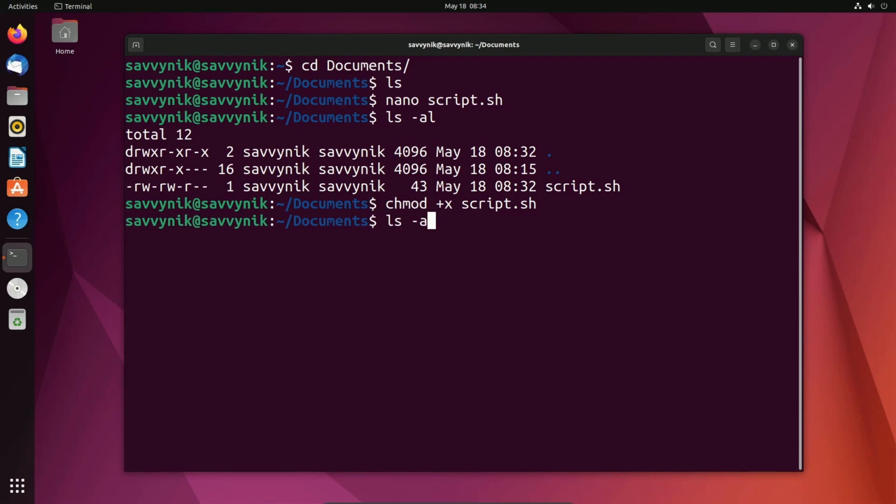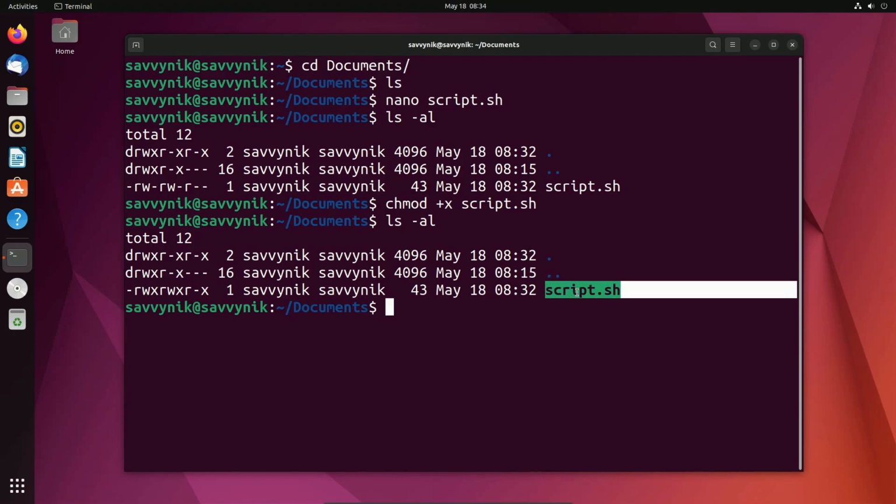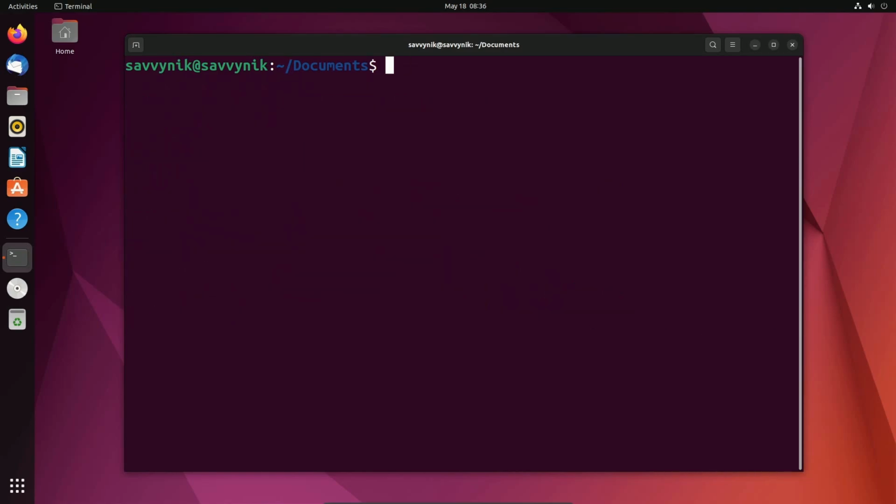Let's do ls -al again. And notice that script.sh has turned green, and also that the flags have changed from before. A different way of doing this, but is equivalent, we could have done chmod and then put in 755 and then script.sh. And that's just another way of giving yourself executable permissions. I personally like doing the plus x route, but that's up to you.